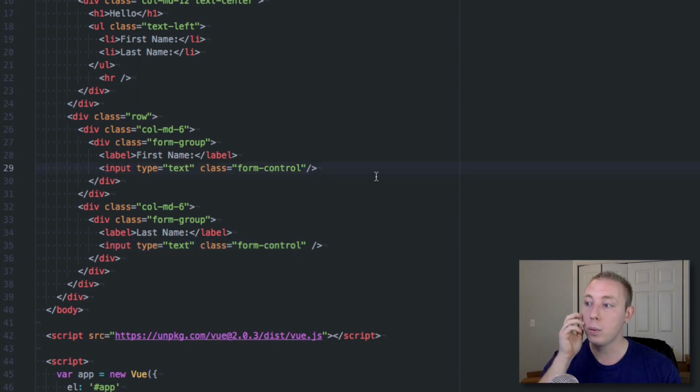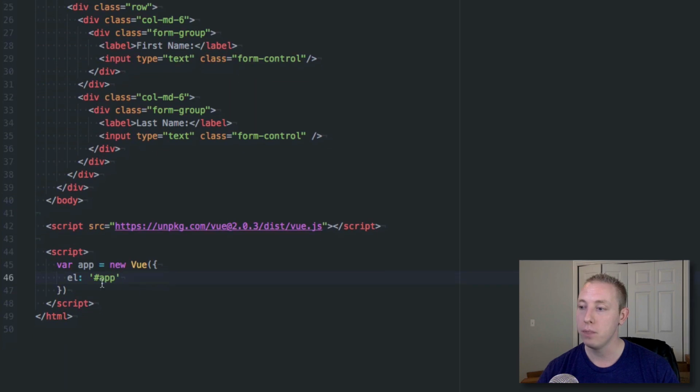So what we want to do is first of all create data objects in Vue for our first name and our last name. So we're tracking those and storing those. We initialized a Vue object here. It's all linked to the app element.